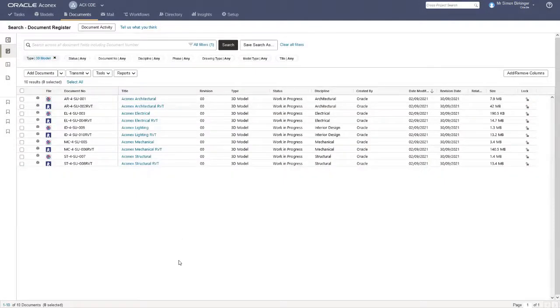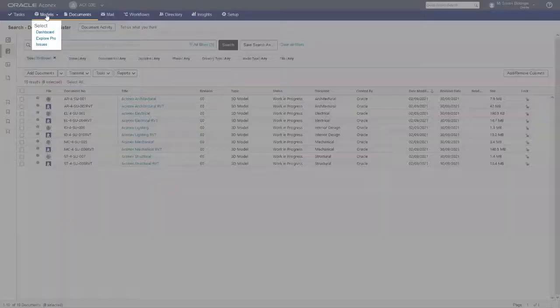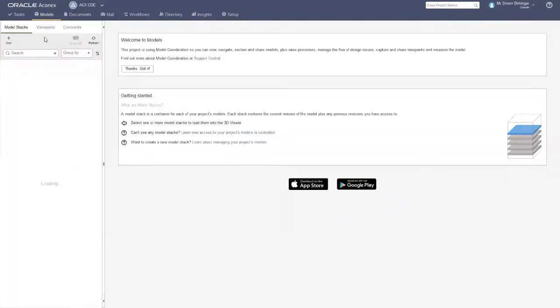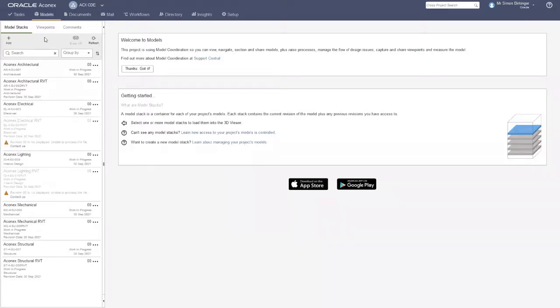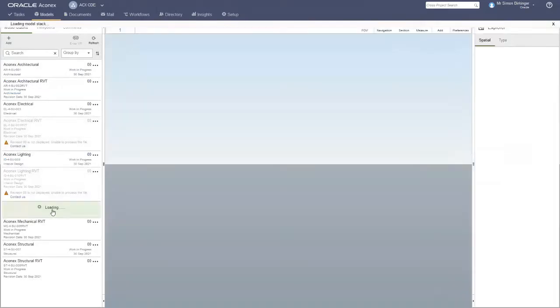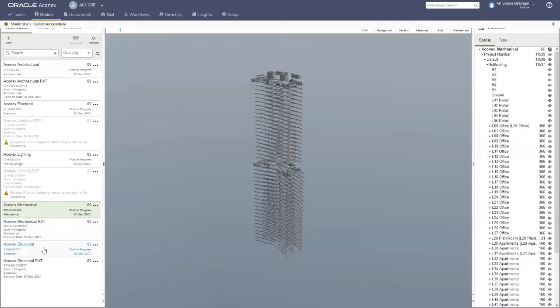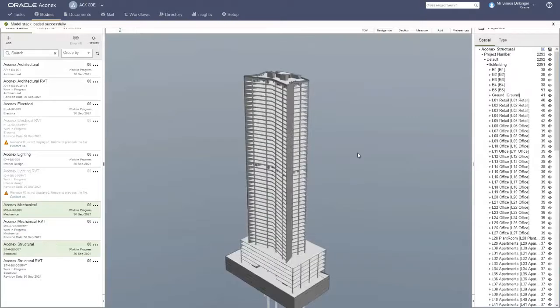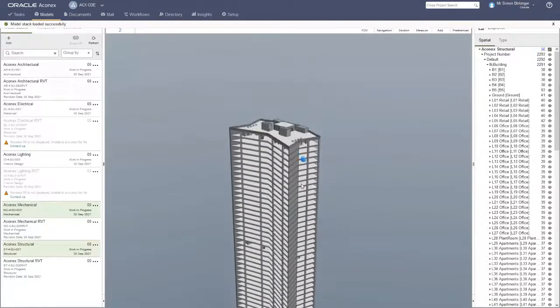Now you can see that we have several 3D models stored on the Aconex CDE. There are IFC models, but Revit models as well. And what I want to focus on right now and show you in the demo is how we can easily open those models and federate those partial models within the model viewer. So let's go to the Aconex model viewer. We call that Explore Pro, where we can now easily select and open different partial models, like the mechanical model, together with the structural model, and see both together in one part.